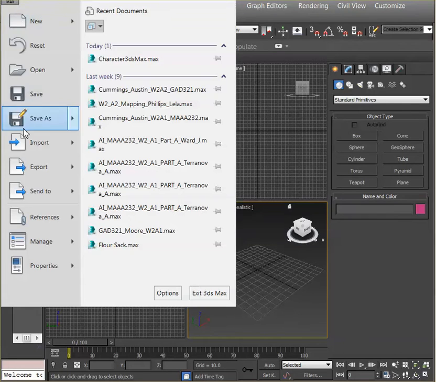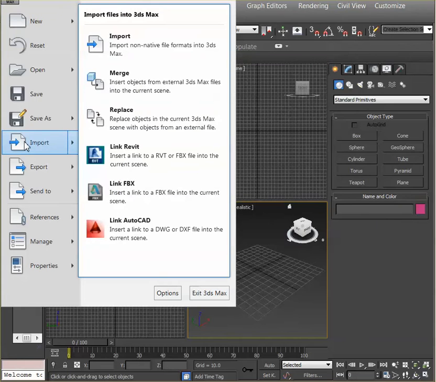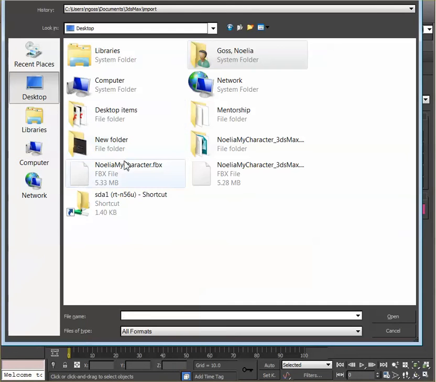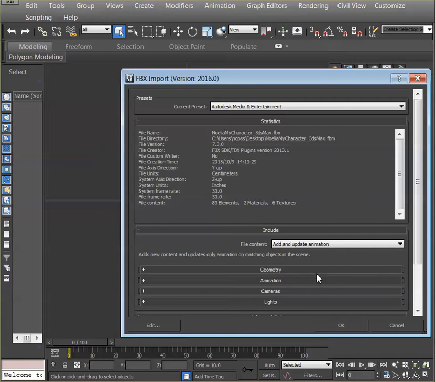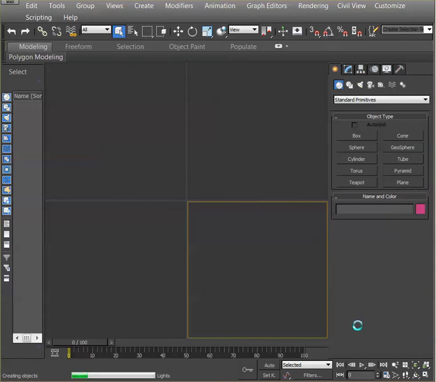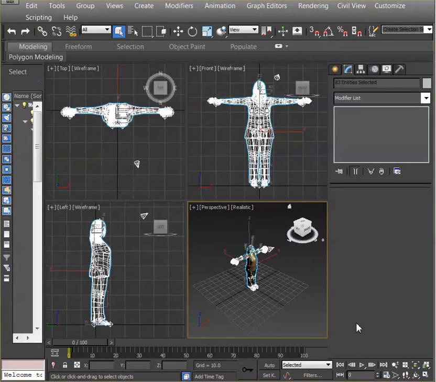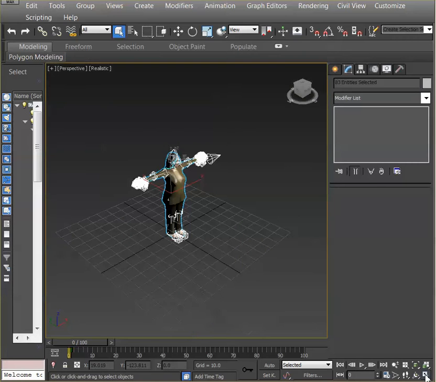So we do it through the import menu. Go to Import, and I'm going to find the folder. It was this one here, and this one here. When I open it, I just use the defaults and say okay. And 3D Studio Max brings in the character, textures and all.